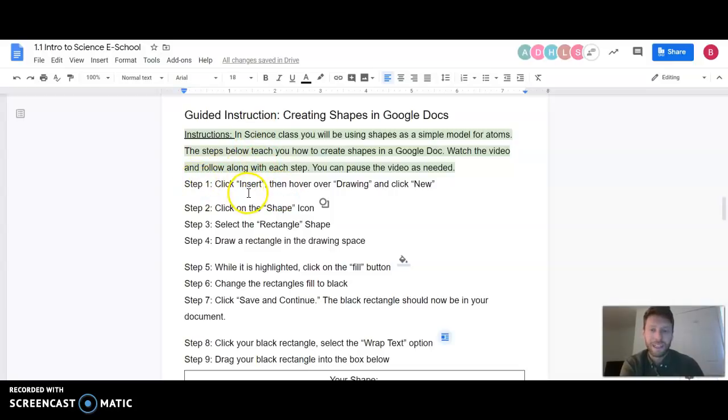Step 1, the instructions are going to be highlighted in green here. Whenever you see highlighted instructions, it's really important you read those because they're going to tell you what to do, just like your teacher would if you were in class. So in science class, we're going to be using shapes as simple models for atoms. For example, a triangle might represent an atom of oxygen. So we're going to need to learn how to draw shapes in Google Docs.